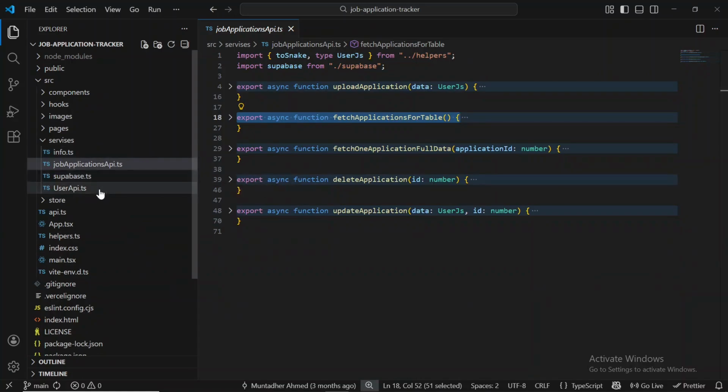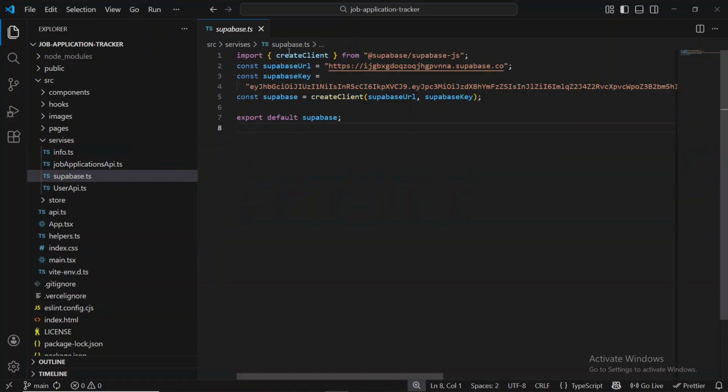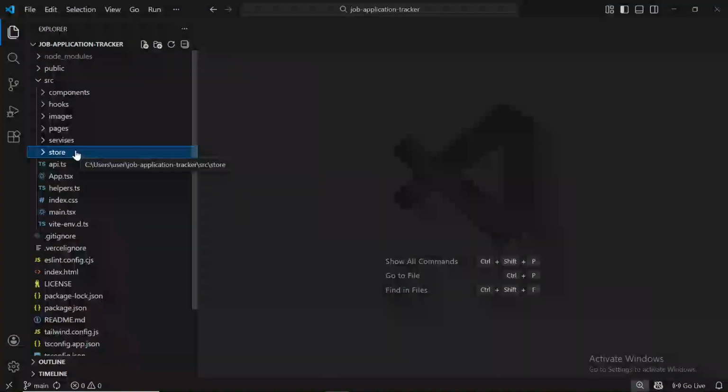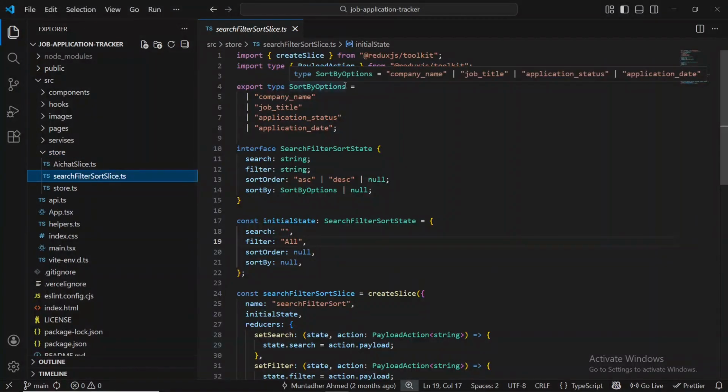The same goes for the user API, and this is the general connection between the client side and the Supabase server. Here we have the store folder. In this store folder, we have the slices for the Redux Toolkit. For example, this slice handles the search, filter, and sort states.